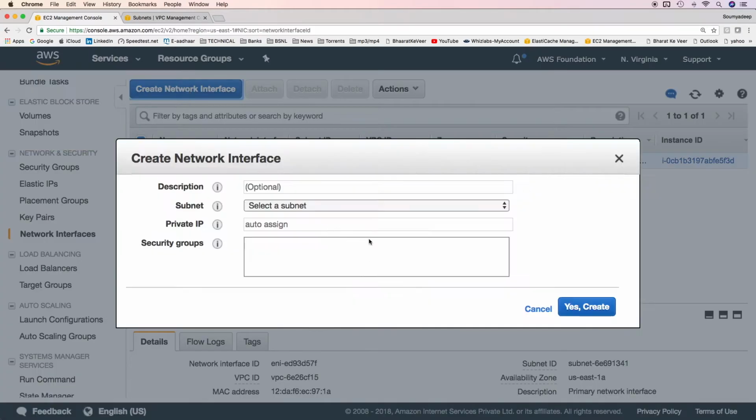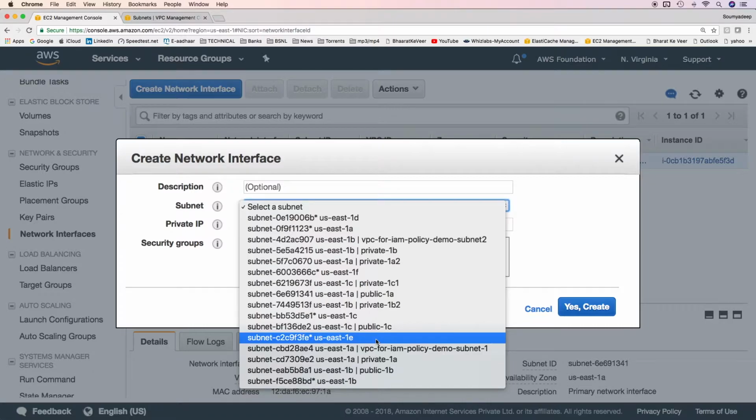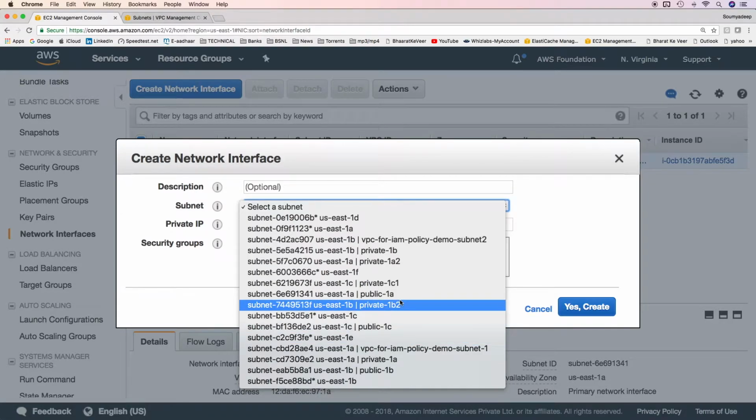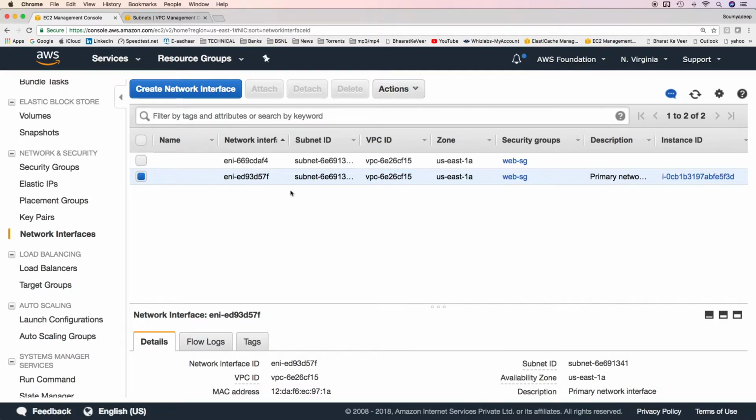We can create one more network interface in any of the subnets of your choice. It can be AWS Foundation VPC or any other VPC, any subnet from any of the VPCs. Say I choose public 1A, and for the private IP address, I can choose a private IP address on my own also. And I can select a security group. So the network interface has been created in the same AZ, in the same VPC, in the same subnet. If you want, you can create this network interface in a different subnet also.